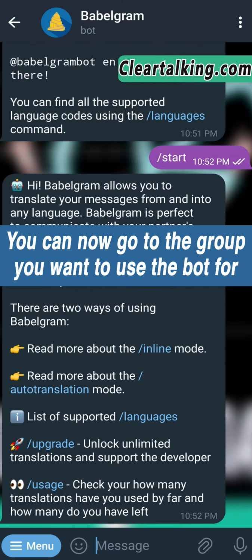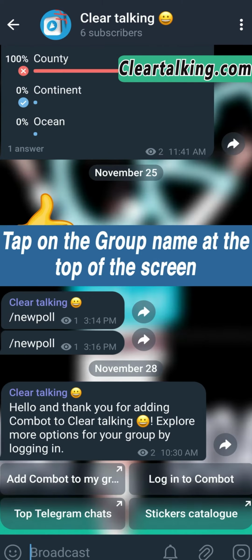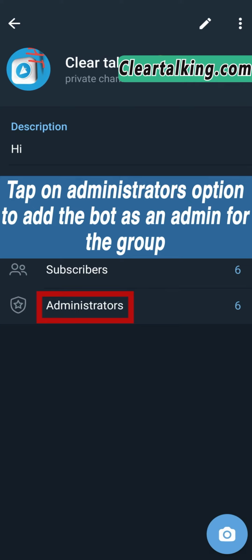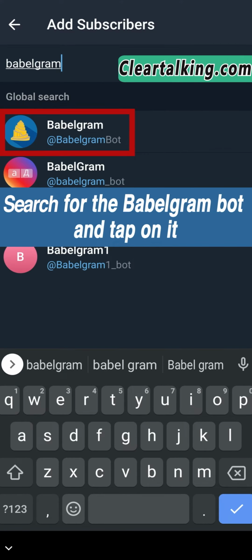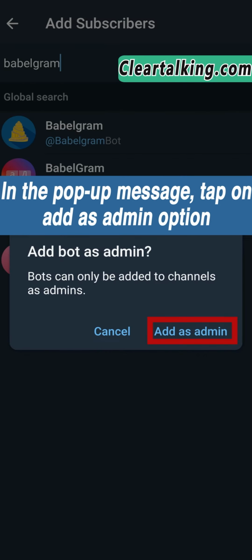You can now go to the group you want to use the bot for. Tap on the group name at the top of the screen. Tap on Administrators option to add the bot as an admin for the group. Tap on Add Admin button. Search for the Babblegram bot and tap on it. In the pop-up message, tap on Add as Admin option.